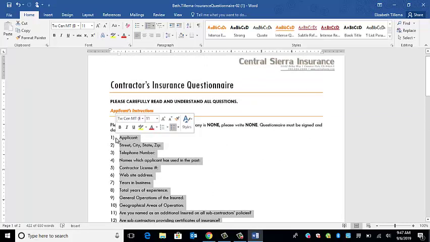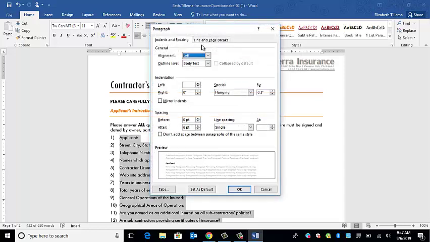Step B says click the paragraph launcher. Right here, this arrow to open it up. And then it tells me that I want to deselect the checkbox "Don't add space between paragraphs of the same style." So right here, I want to make sure that this is not selected. Okay, so deselect it. Mine wasn't selected in the first place.